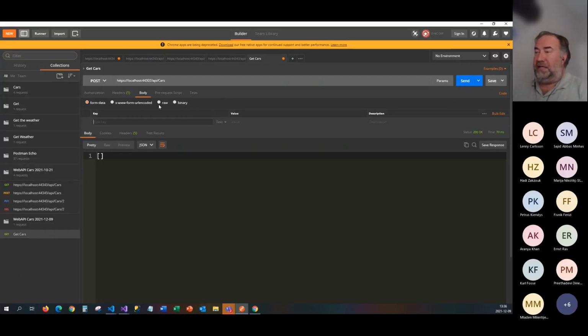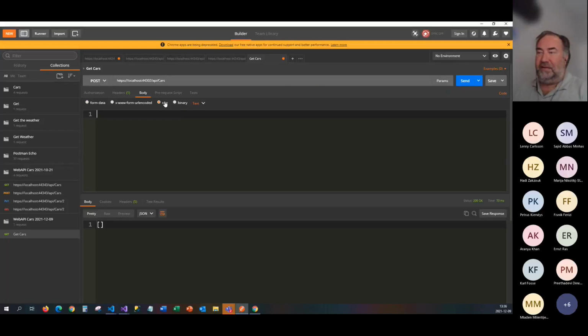So we're going to need to send it as raw. We will send it like a JSON object. We're not going to send any ID. We're just going to use the brand, model, and year. We could use this data and try to see if it's working. I'm just going to try it.